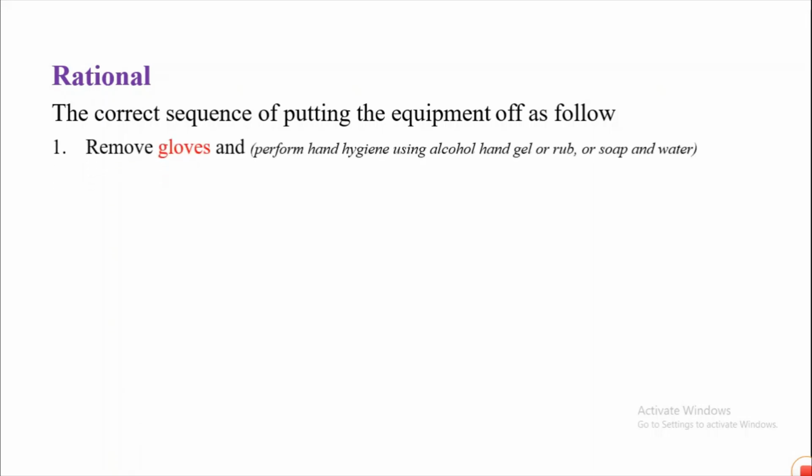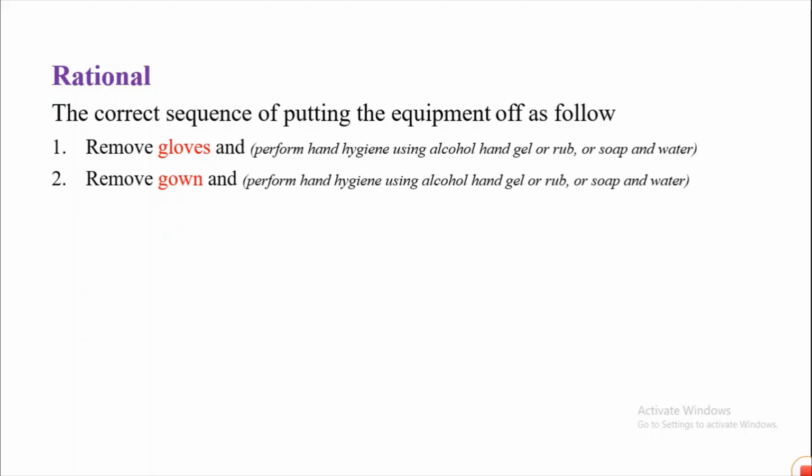First, remove gloves and perform hand hygiene using alcohol. If not available, use soap and water. Then remove gown and also perform hand hygiene. Then exit the patient room.